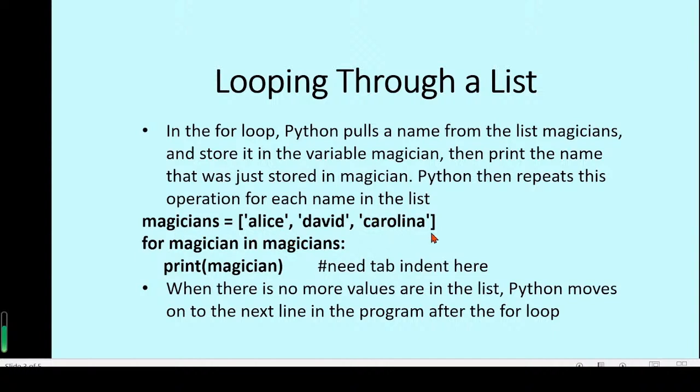So this is a list of magicians with 3 magicians. Then we can write for magician in magicians. So magicians is a list. In the for loop, magician will take each element from magicians, then store it in this variable called magician. Then inside the for loop, we print each magician until there's no magician left in this list. When no more values are in the list, Python moves on to the next line in the program after the for loop. So this is the for loop.